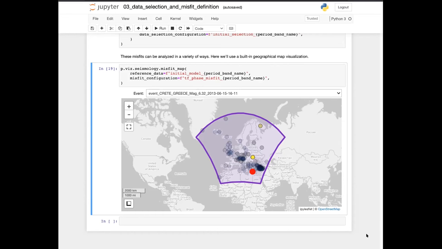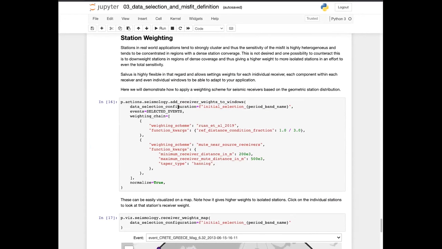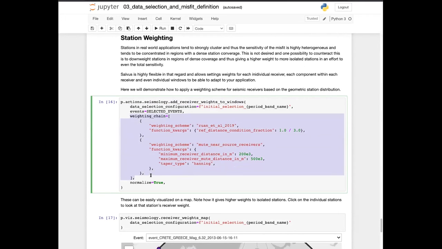But did you define how isolated stations are just over the distance to other stations? Yes, there are. That's basically this function here. There are a few things you can take. Basically, you can apply many different functions at once.